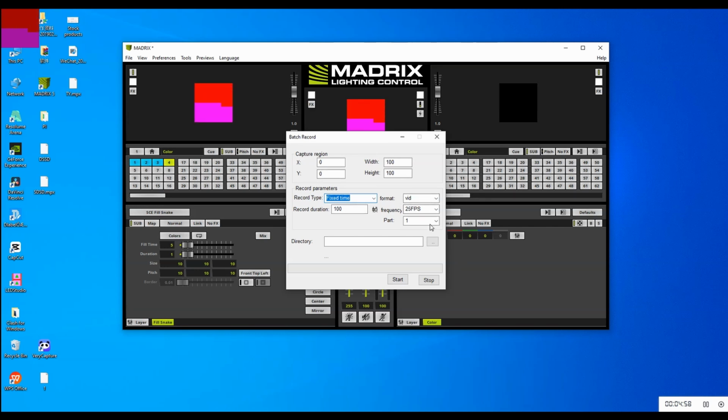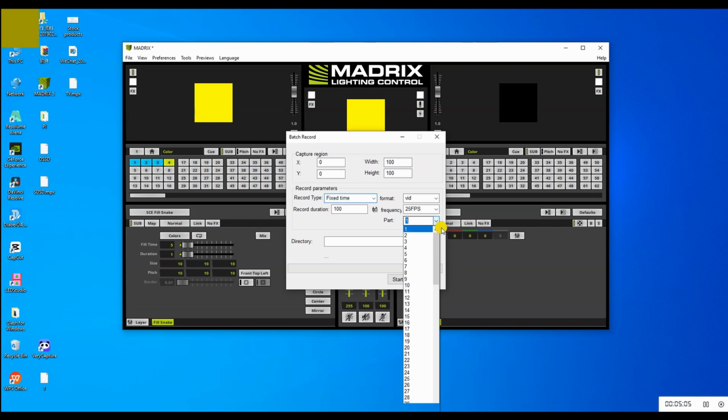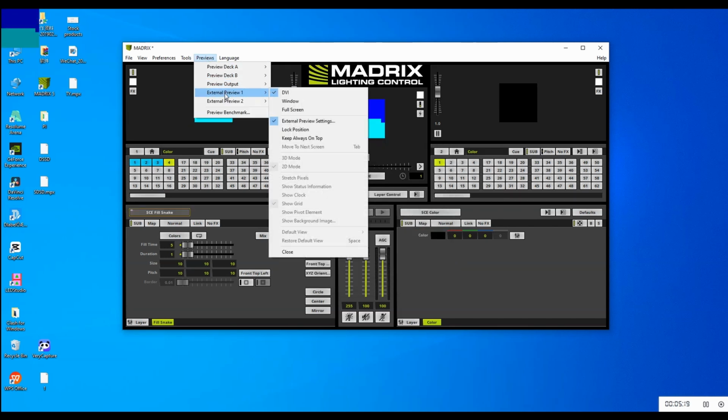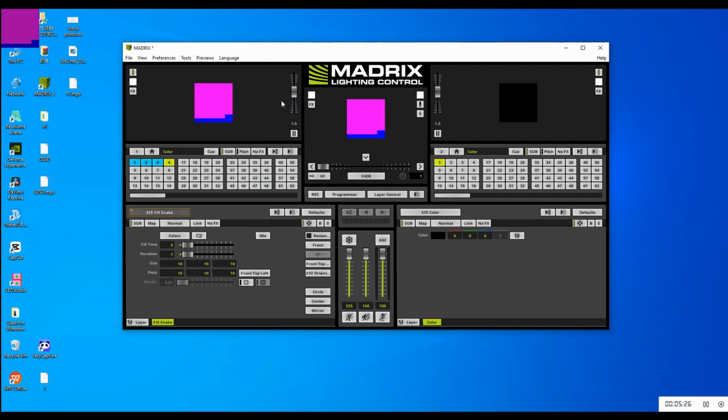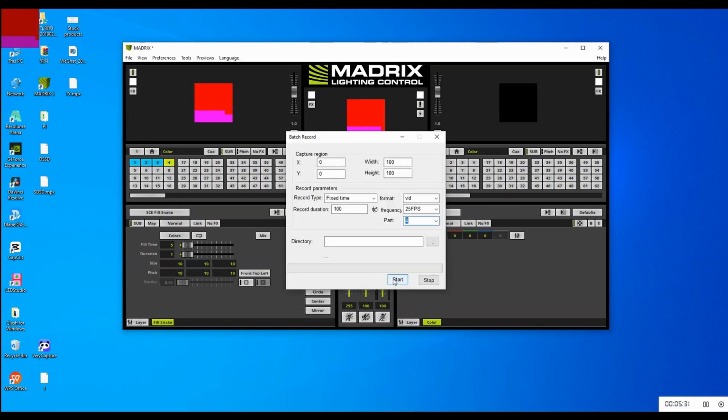On the part, you choose how many effects you want to record. So I'm going to record 4 effects here, then you click 4 here. There's another thing which you also need to make sure that you pay attention to. On preview, you need to click on preview and make sure the first external preview is DVI and the second external is also DVI. So after that, you click on start recording.